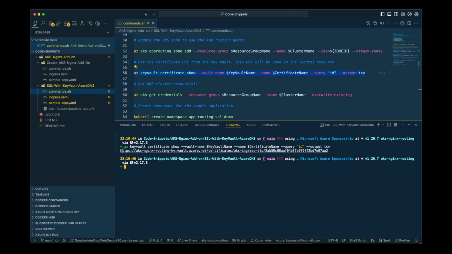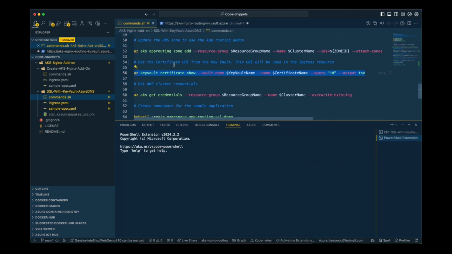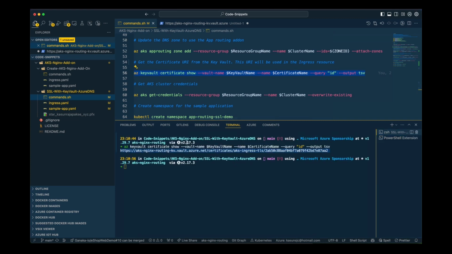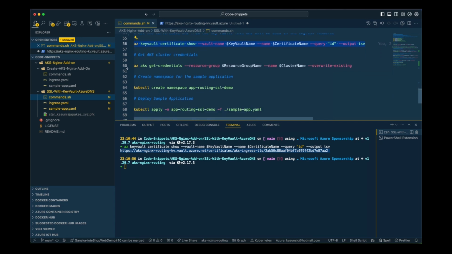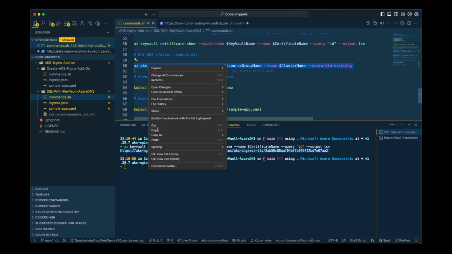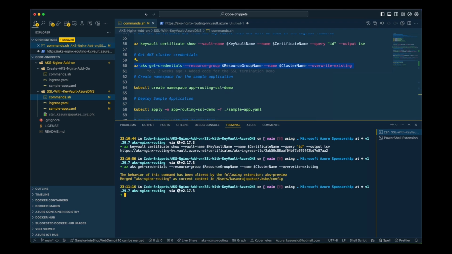Okay, I will copy this certificate ID, right? Then I will keep it in a separate file because we will need this one for our Ingress resource. Then I'll log into the cluster, right? I will get the credentials and keep the config file.